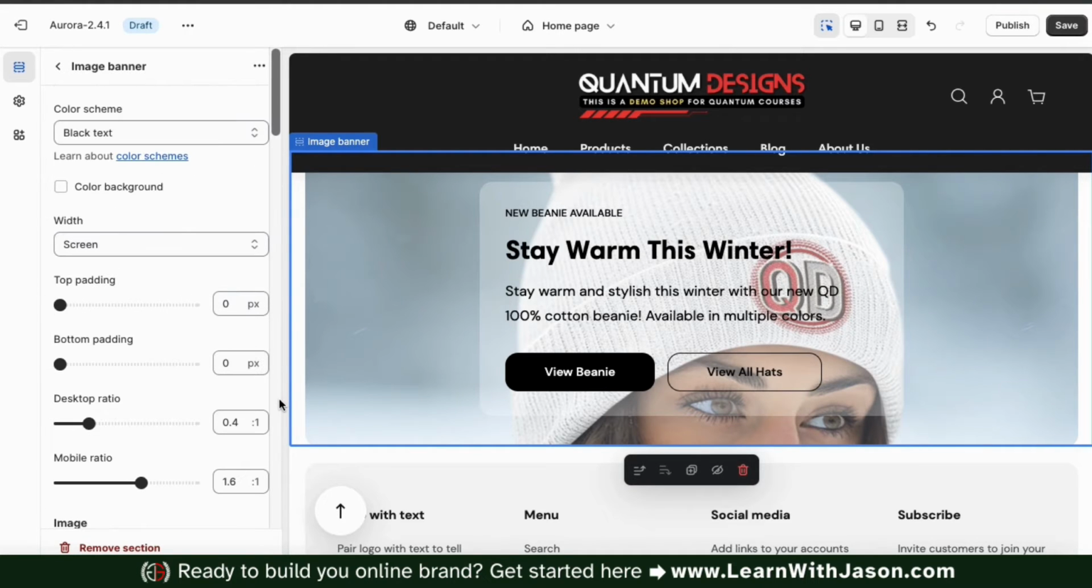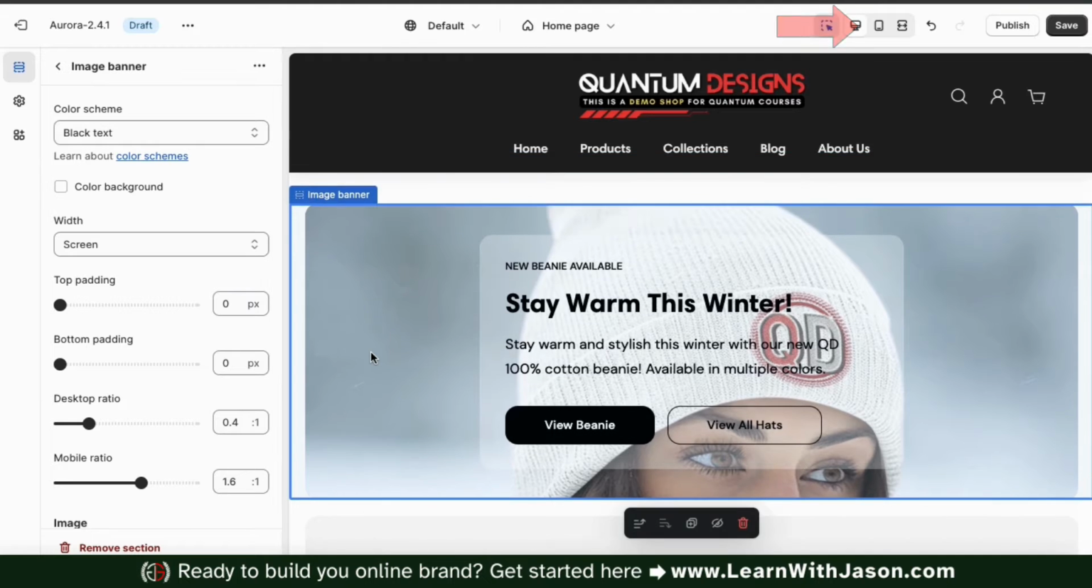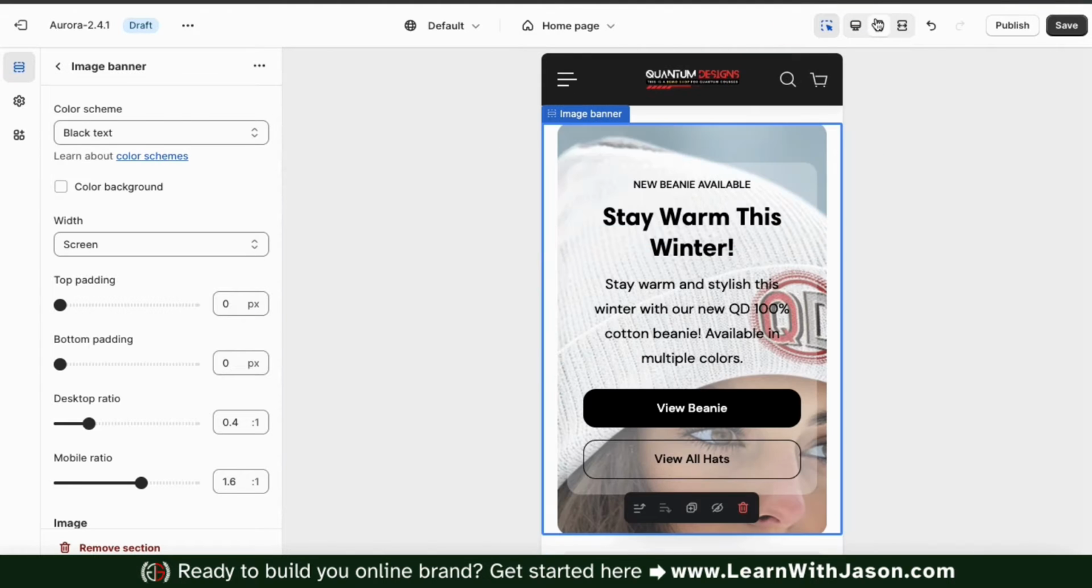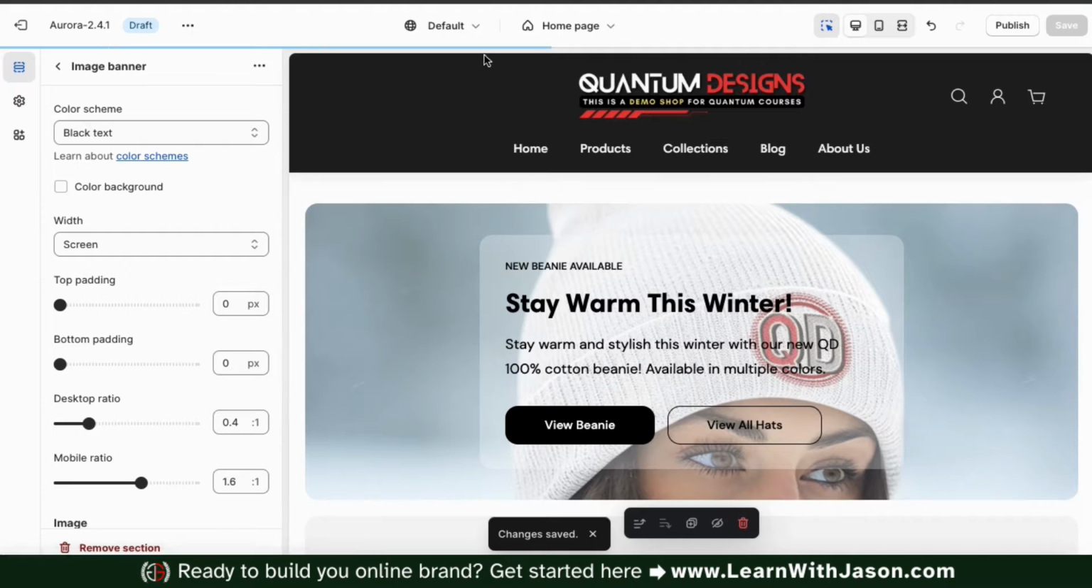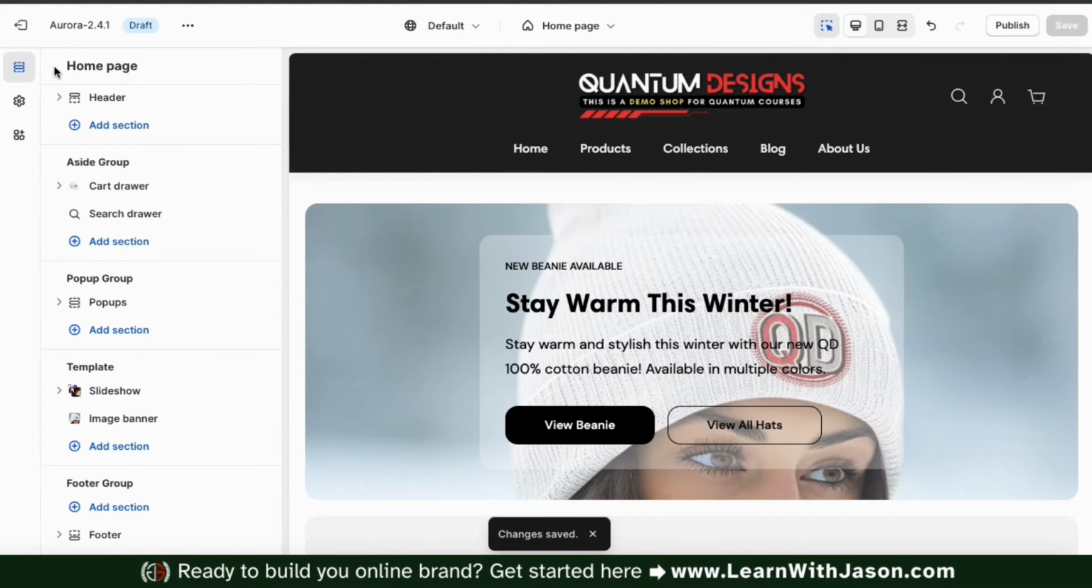Before we continue, let's use the icons up top here to make sure my banner looks good on mobile as well. Not bad. My product is clearly viewable in my image, and you can read my text and see my buttons. So if everything looks good, go ahead and go up to the top right here and click the Save button. And my online store now has a new attention-grabbing image banner. When customers visit my homepage, they'll be able to view my banner and click the button to view my beanie product page or view all hats.